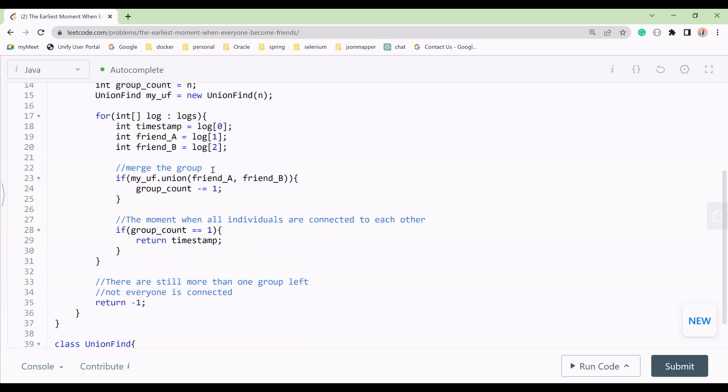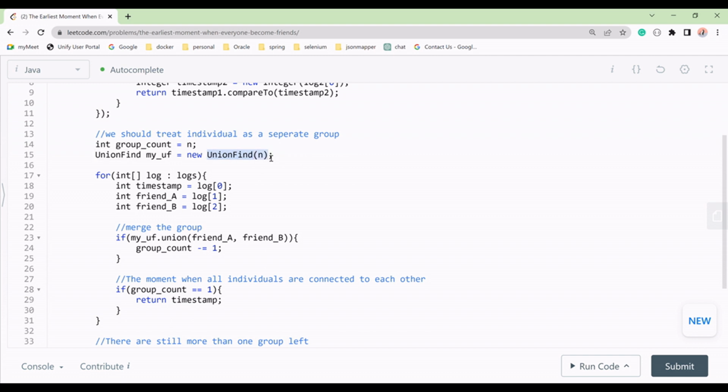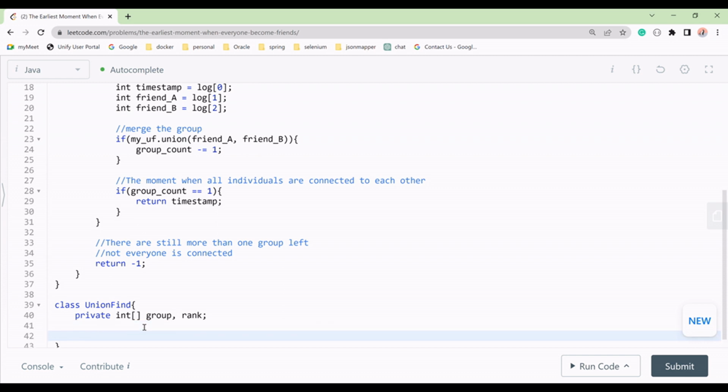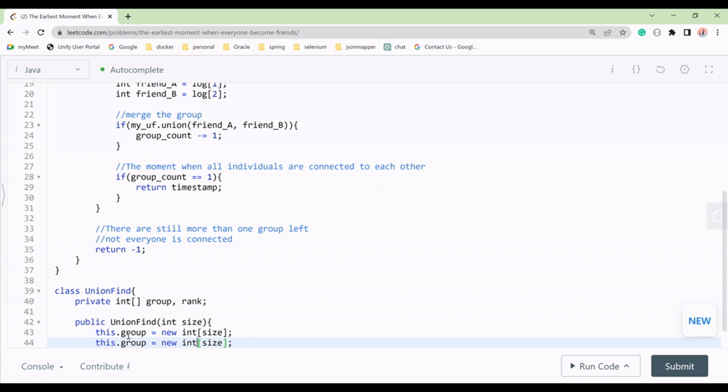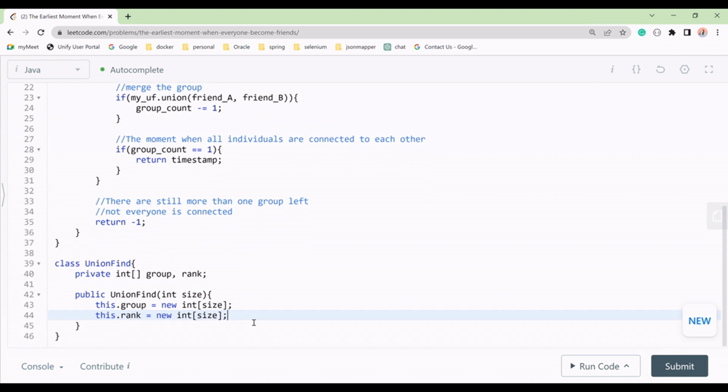Now as you remember, I have passed here a union find, correct? This is a constructor, so we have to make that constructor. I'll take public and pass an int, size, which is the size of the union find. Now we have to give the group its size, so this dot group should be equal to new int of size. This is our array. Similarly, this is our rank. Both are initialized now, correct? Group is initialized, rank is initialized.